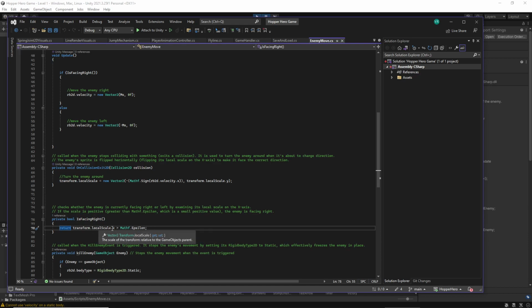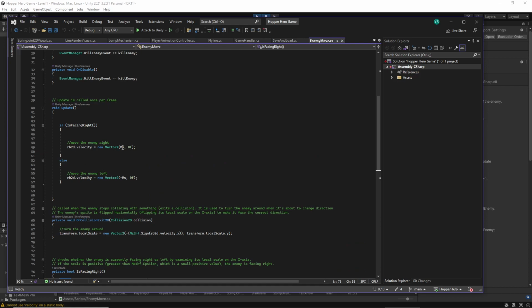So if the transform.localScale.x is more than epsilon, it means that the enemy is facing right, since it's positive, right? And if the transform.localScale is negative 1, it means that it's less than the epsilon, and the enemy is facing left. So if the enemy is facing right, it will move in a positive direction, to the right, so it will set the movement speed to positive. But if it's moving to the left, it will set the movement speed to negative, so that it will move to the left.